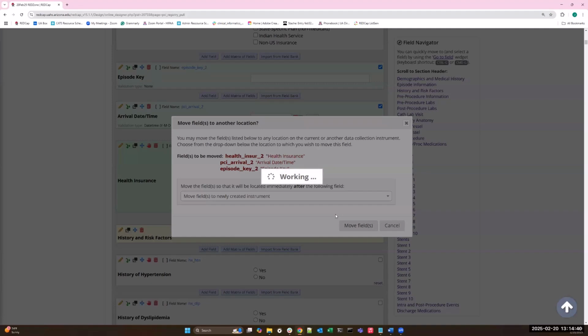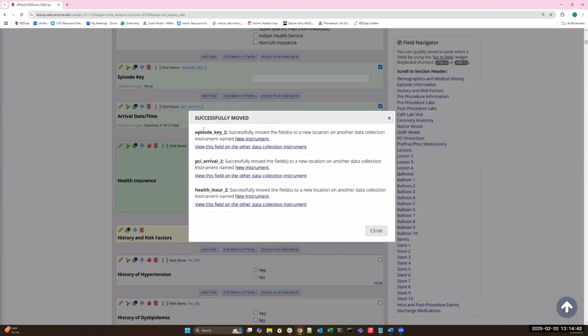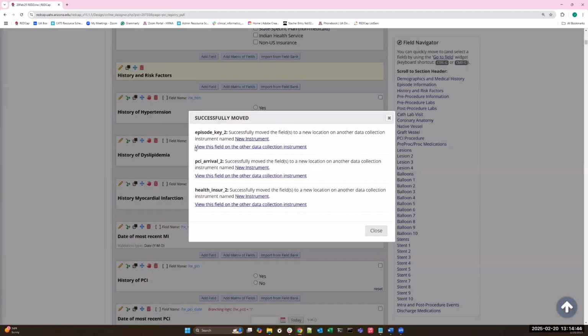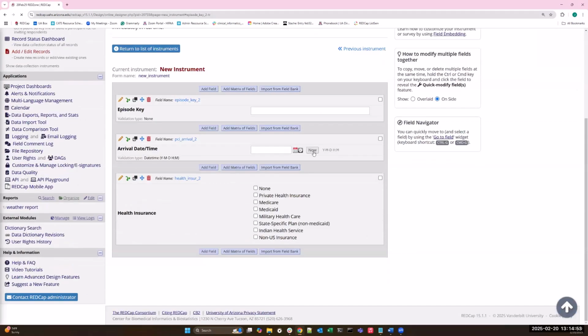And now there's another link that's very helpful. It says that they've moved them. And if you click on this, view the field on the other data collection instrument, that will take you right to the new instrument, right to the new fields that you just moved.